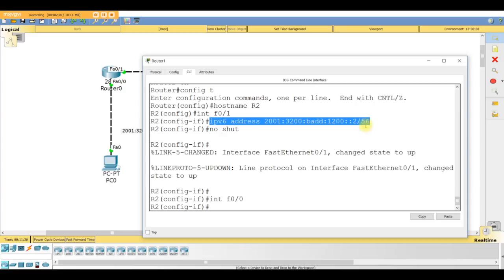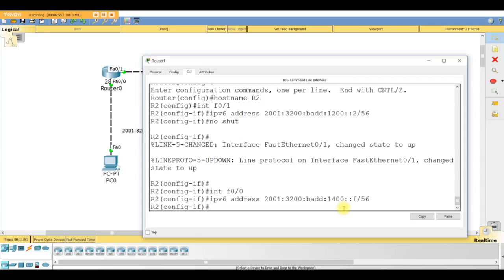Oh, I think I did something incorrect also. Let me see. Paste. 1400 we said, right? Yes, we did. And this is going to be F right here, which is, I believe, we didn't do in the one over there. No shut.